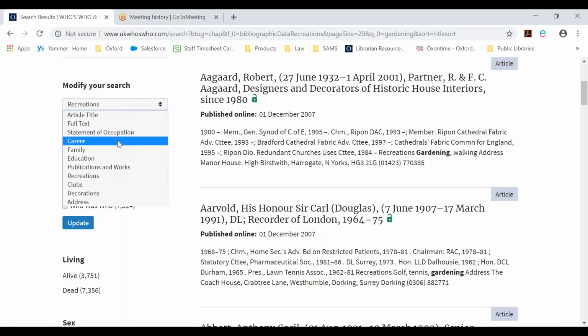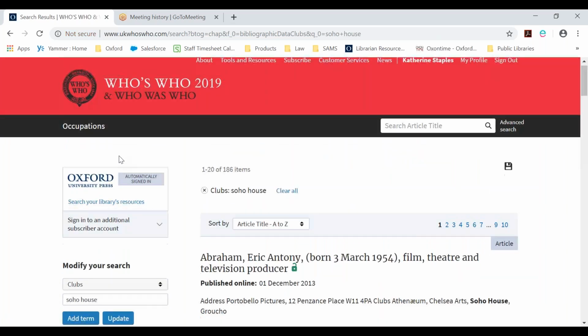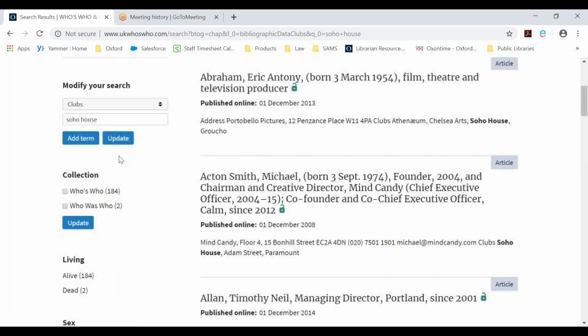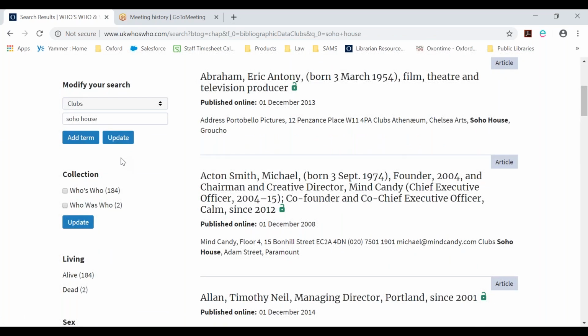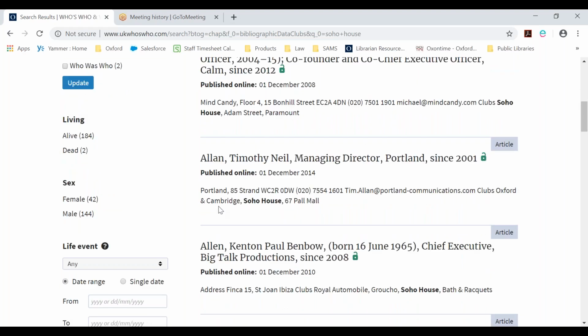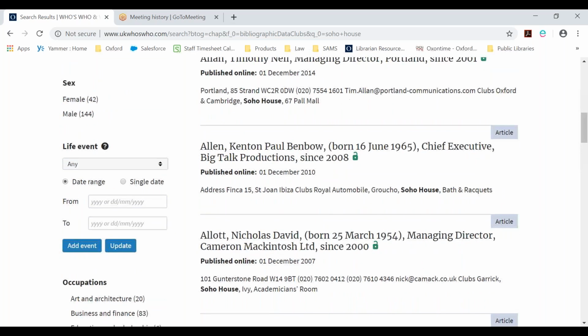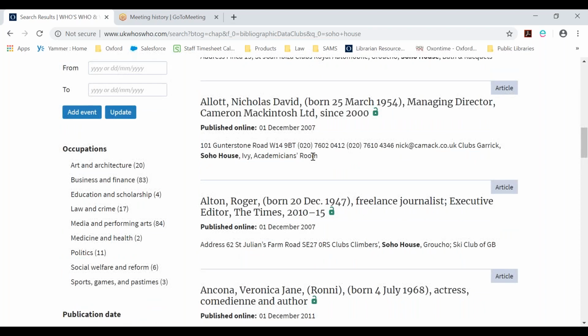Another option is clubs. So you could look for people who are associated to a particular club, for example, Soho House. And this will bring up a list of people who class Soho House as one of their clubs. It's also interesting that if you don't know what clubs are, you can have a look at the articles and pick up other names of other clubs. So the Groucho Club, the Royal Automobile Club, the Ivy, the Academic Rooms Club.